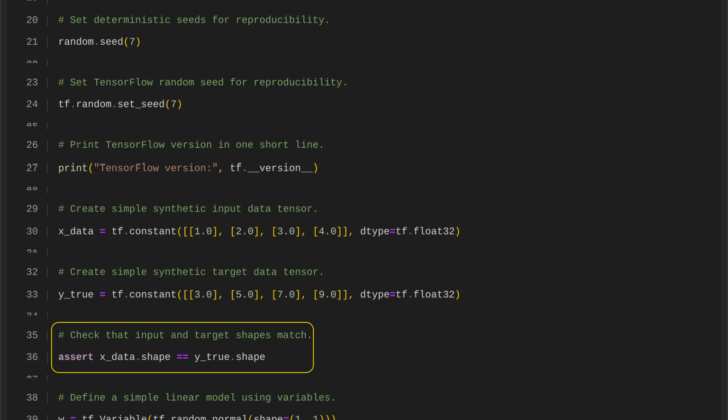We check that the input data tensor and the target data tensor have the same shape, so that every input example has a matching target. This alignment is essential for the model to compute the loss correctly during training. If the shapes do not match, it signals a data mismatch that can cause errors and break the training process.